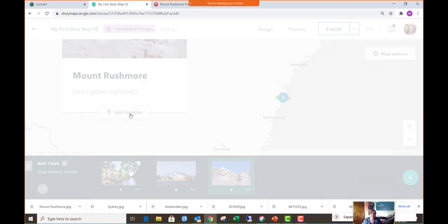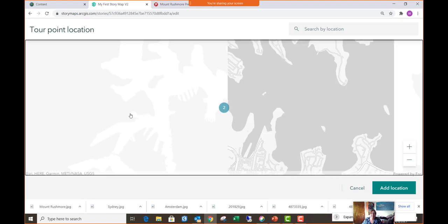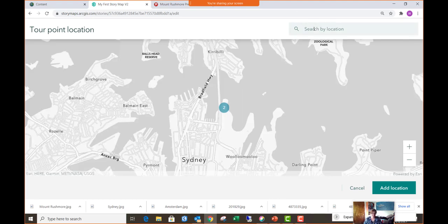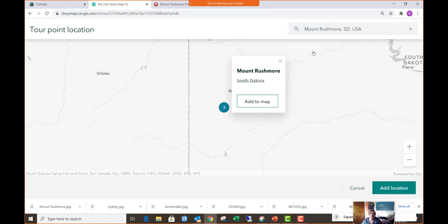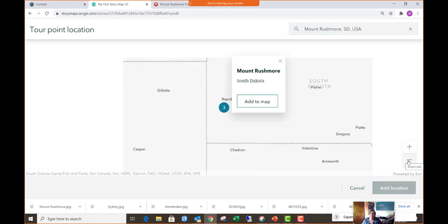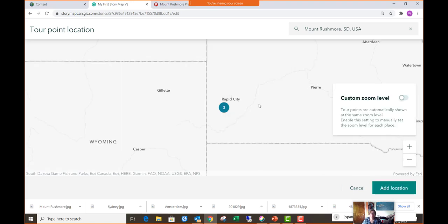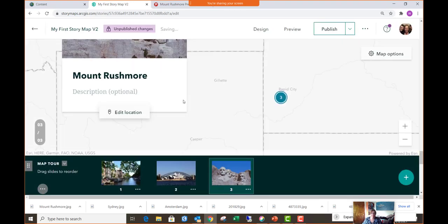Add the location. And luckily you can search by Mount Rushmore, otherwise I'd have a lot of trouble finding it. I'll add it to my map and then add the location. So that should do it for my map tour.